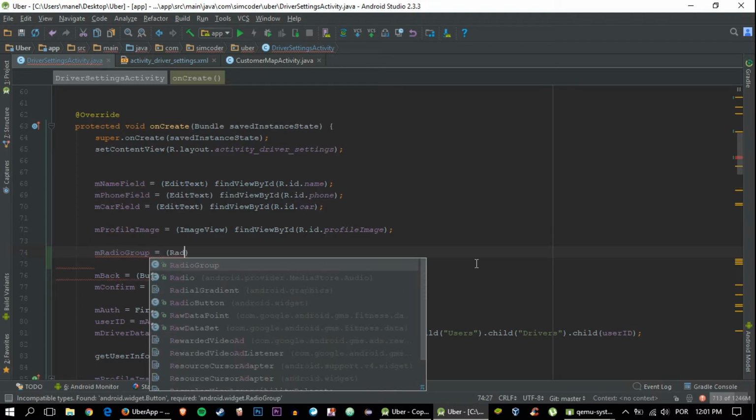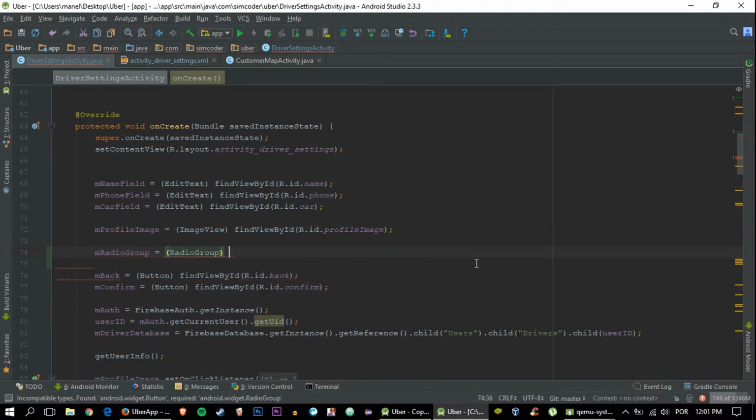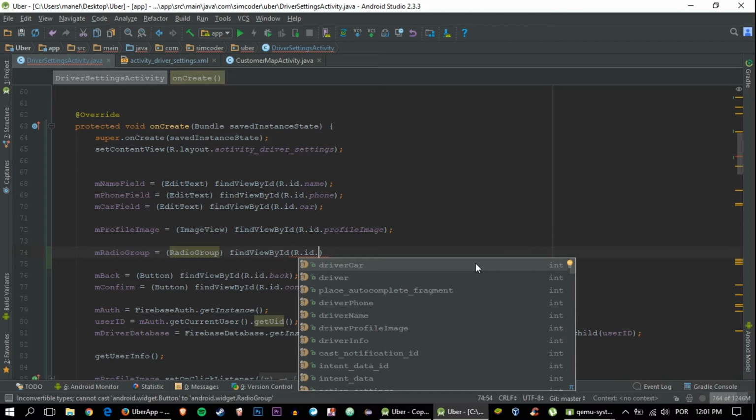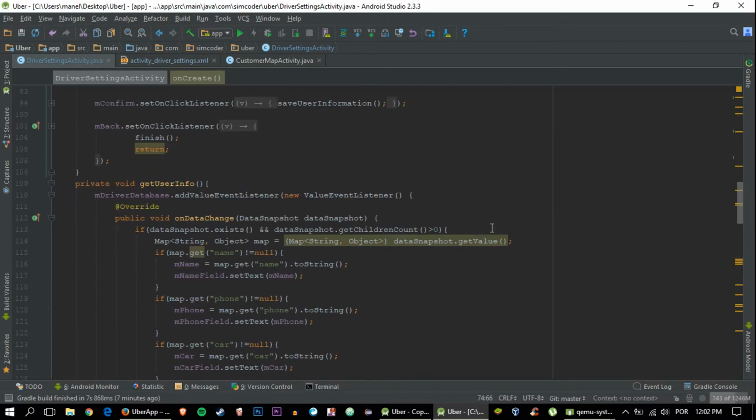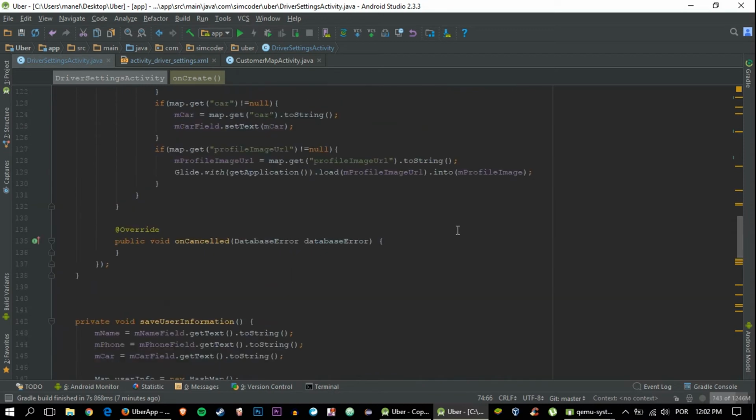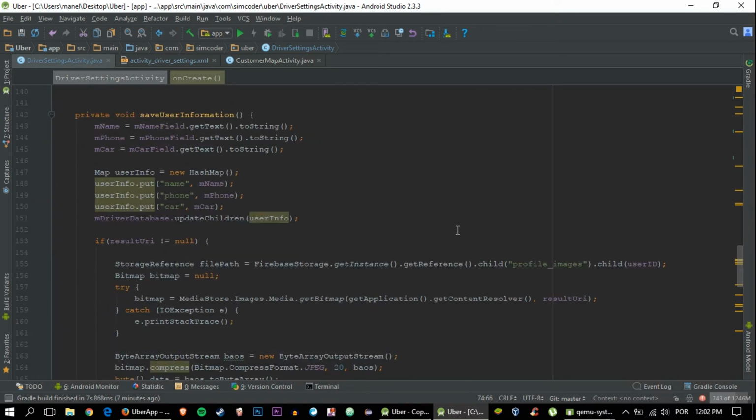And okay, so now let's place the find view by ID in here, radio group equals to radio group find view by ID R.id.radio group. Same thing as we always do. And now let's go into save user information, and then we'll figure out how we can display the driver's service on the settings activity.